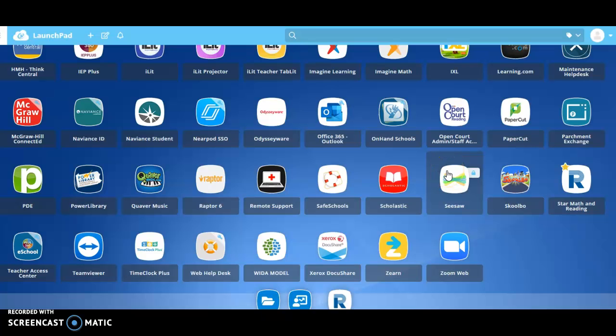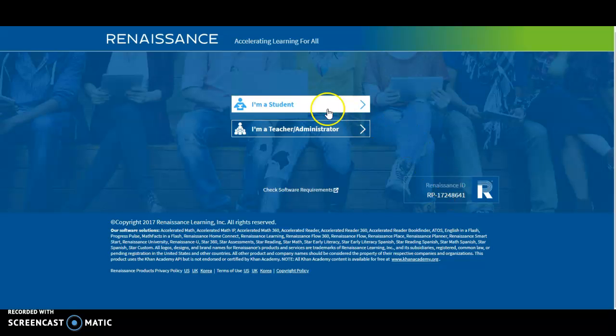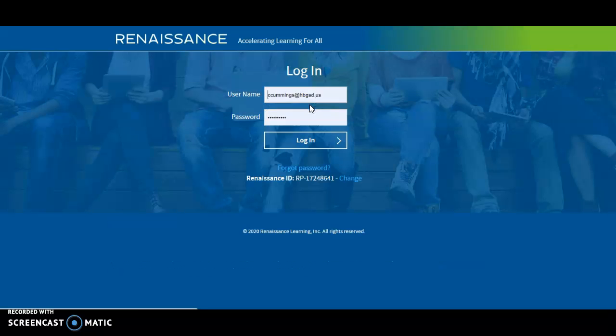Hello everyone, I'm about to show you how to get to your STAR reading test for this afternoon. So please make sure you open up your Launchpad and you're going to find this symbol for STAR Math and Reading. Click on that and you're going to click I'm a student.